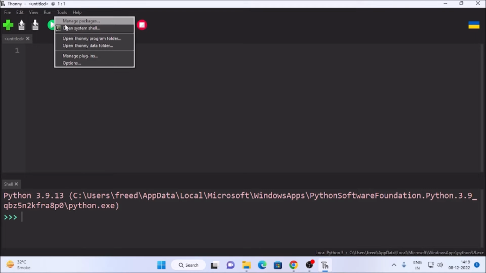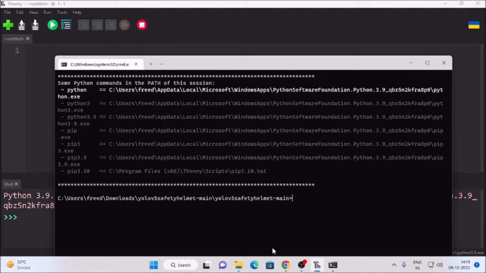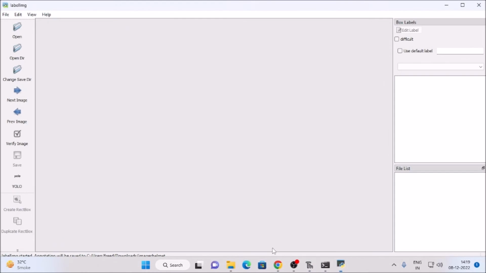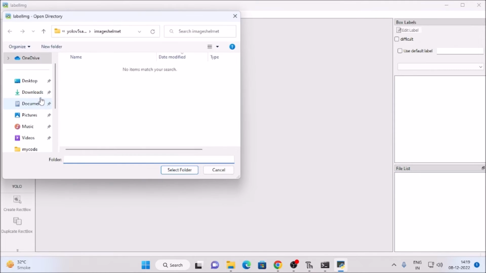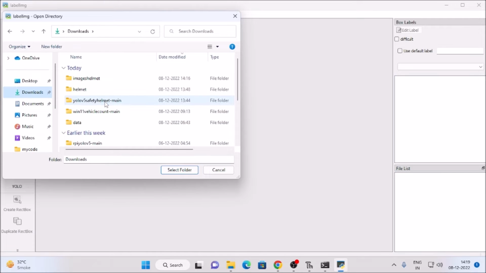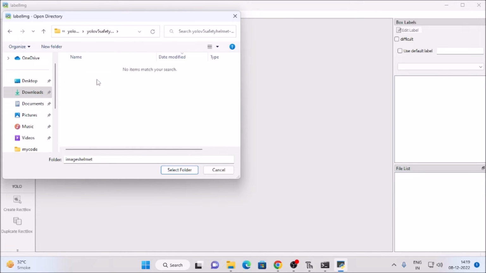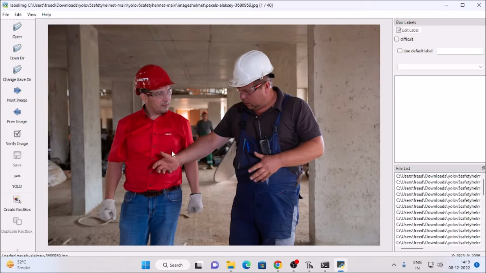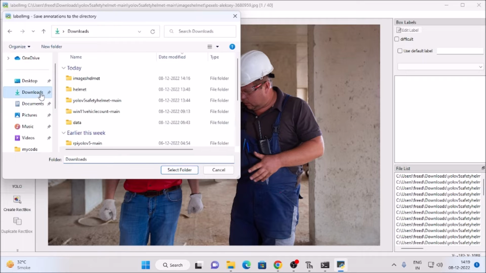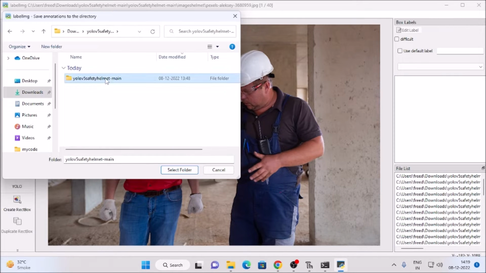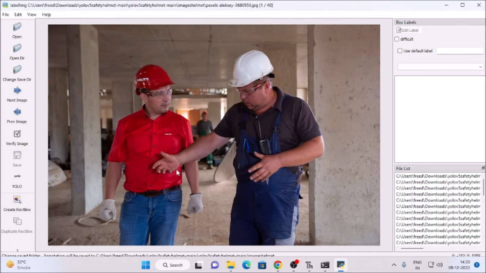Again go to tools, open system shell, and here we mention the labelImg command. So we open labelImg, open dir, Downloads folder, YOLOv5 safety helmet main, again the same folder, and this is our images folder, select folder. Then change save folder, again go to Downloads, the same folder, and again the images helmet folder, click on select folder. Done.